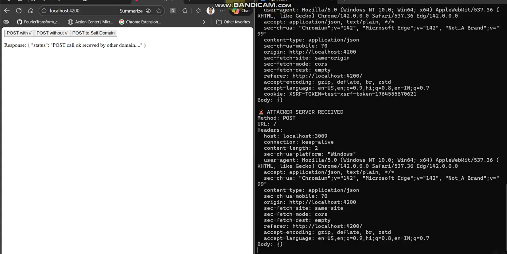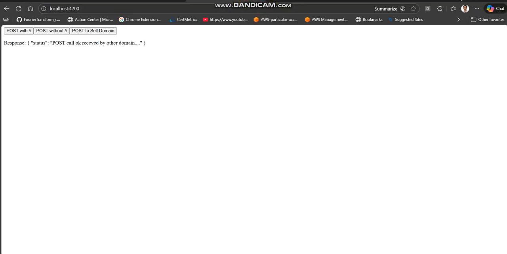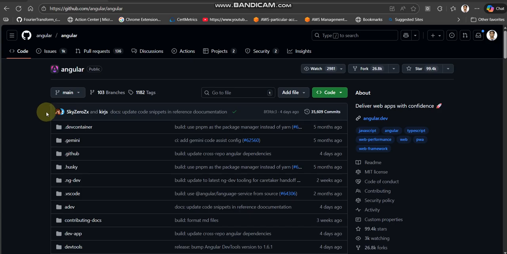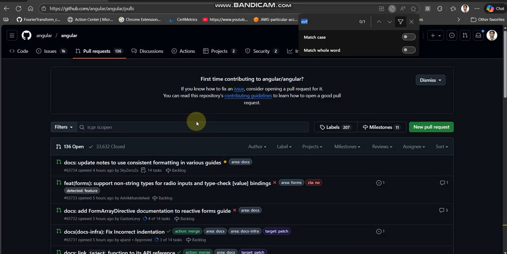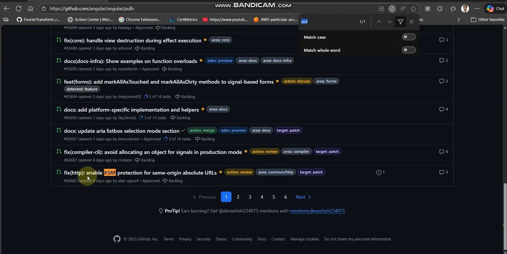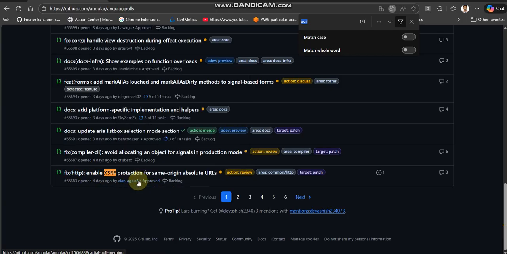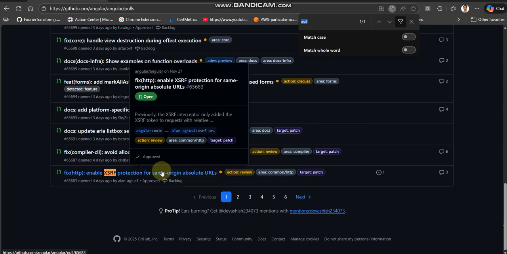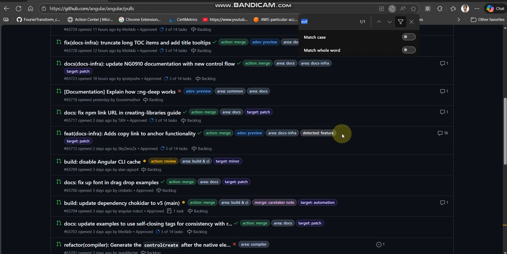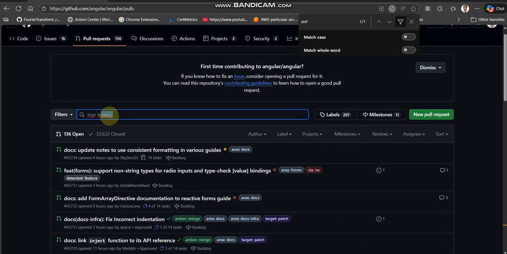Now coming to the fix, you can Google Angular source code and you'll land on this page, github.com/angular/angular. We'll look at a pull request from a few days back. Ctrl F, XSRF. So you can see this is an XSRF related merge request, or PR. This is done by Alan Agius 4, and currently this is in review, but that one is fixed. This is probably some follow-up fix, but we need to see only the merged one. So the filter is open, and we switch it to merged.